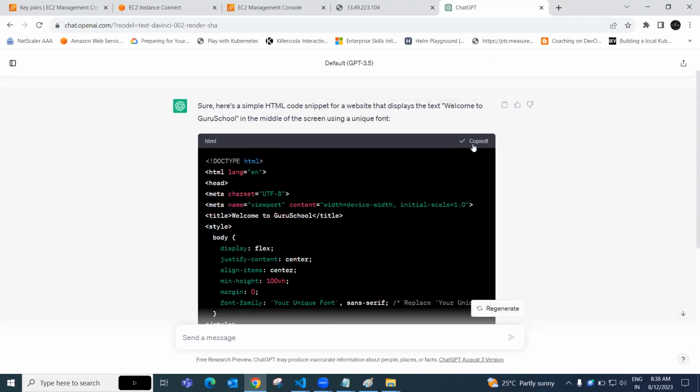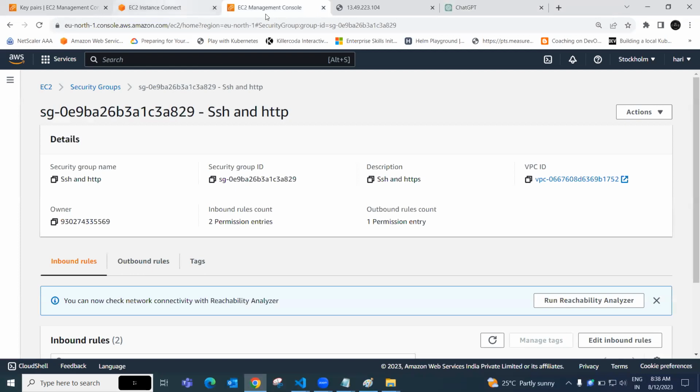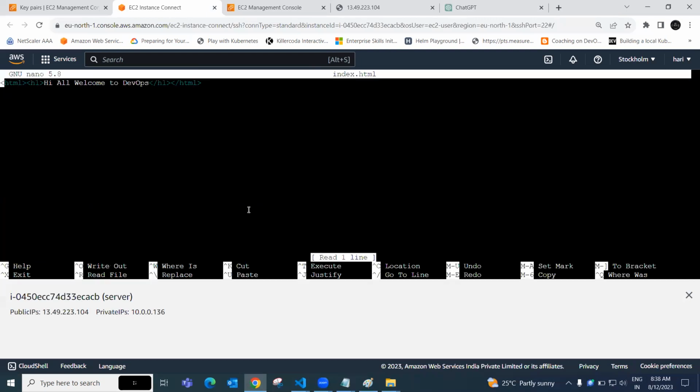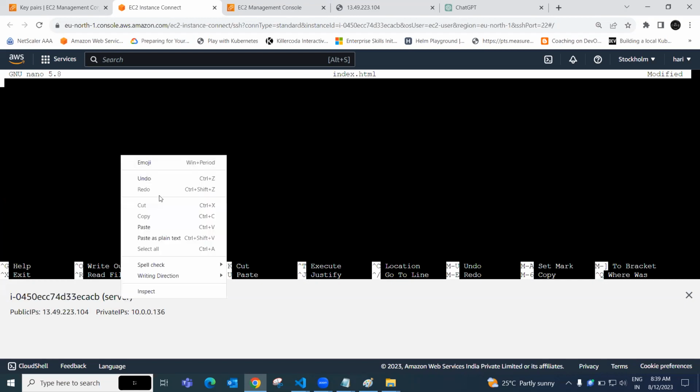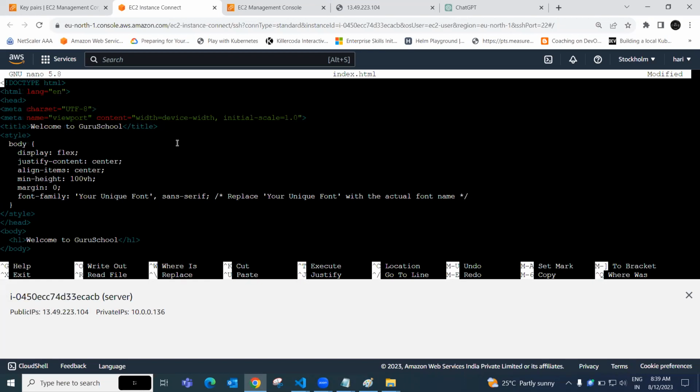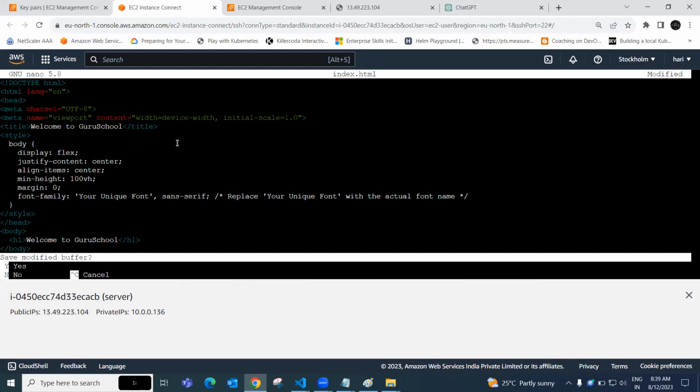This is a small size. Just copy, go back, and again I am using nano index.html. Removing all, okay, and paste the entire code from GPT. Okay, then I save and exit.